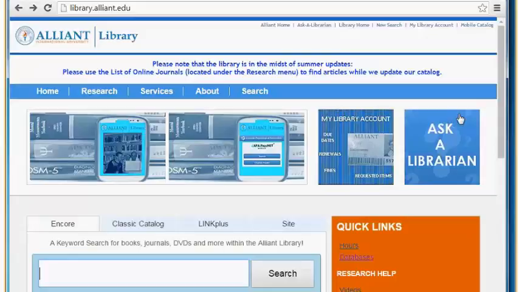Online question. What do you do if a DOI is not listed in a citation? How would they find it? You can still find it. Best ways are to just search by the title of the article. Paste that into a database search or paste it into Google Scholar.